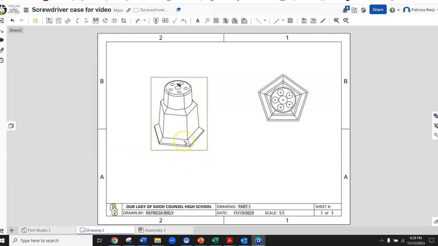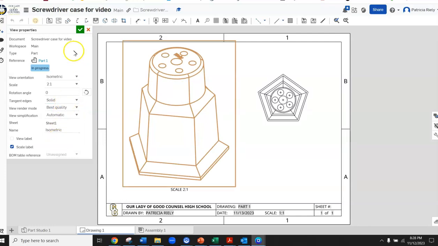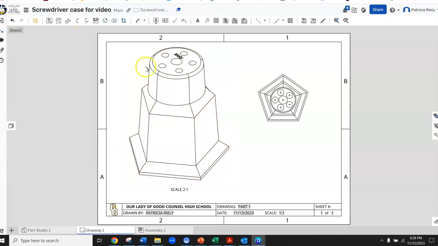And did that go 2 to 1? Let's see. I don't think it did. So we'll do that again. View properties. Nope, it did not. Okay, do I have 2 to 1 as an option? Yes, I do. Okay, I think they prefer if I select it from the option. And the name is isometric. Okay, so that says 2 to 1.